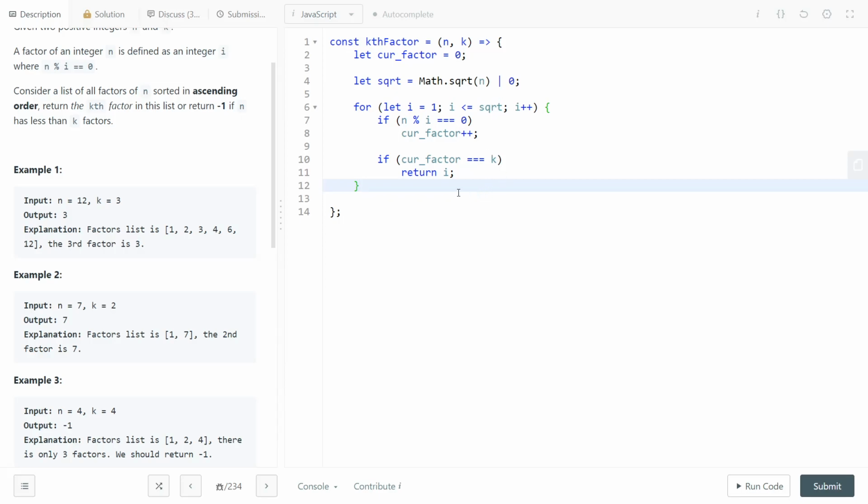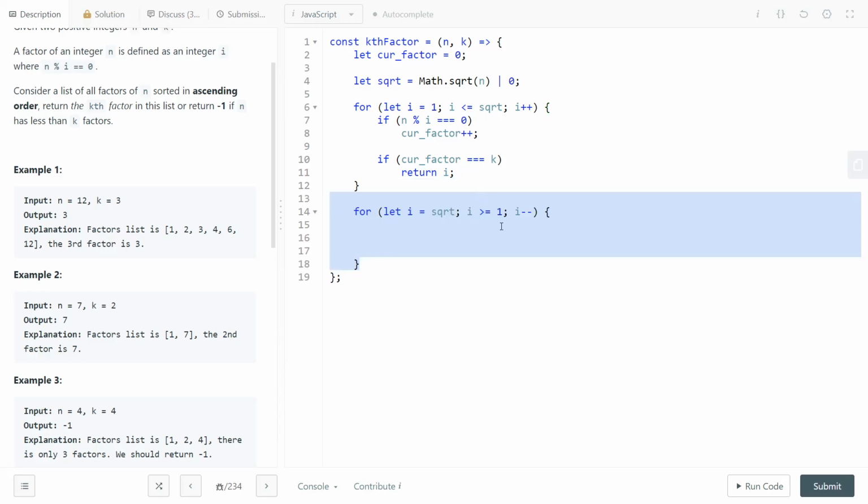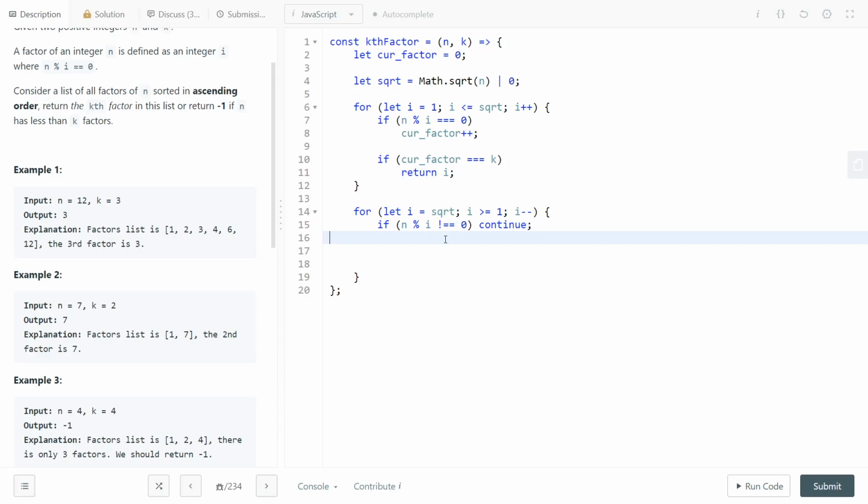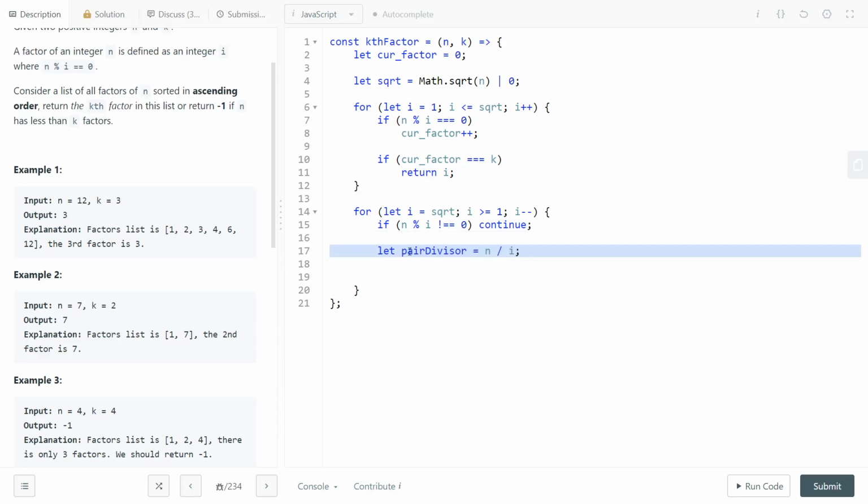And then you need a second loop that goes back down from the square root to 1, right? And here, instead of looking at the main factor, which is i, we're going to have to look at the secondary factor. So first of all, we want the guarantee that i is a factor of n. So if i is not a factor of n, then we continue. So from now on, in this loop, we know that i is a factor of n. And now we want to take the secondary factor, the paired divisor. So for example, if n is 12 and i is currently 2, your pair divisor is going to be 6 in that example.